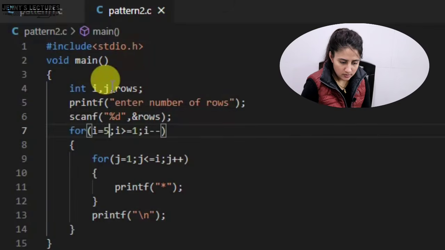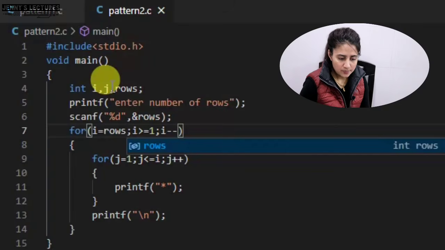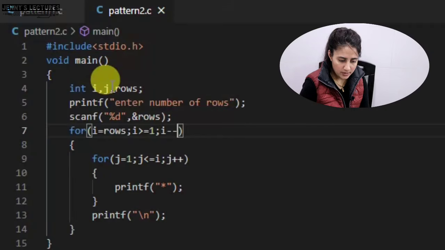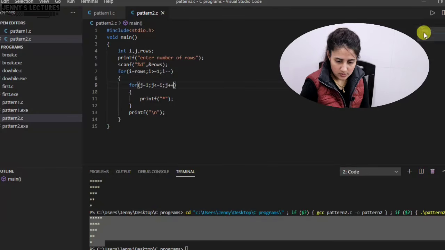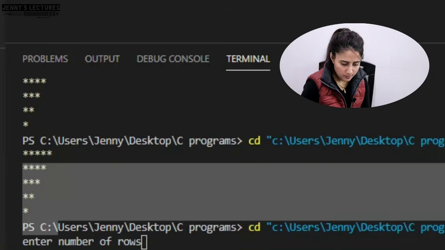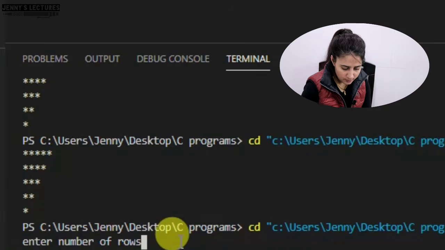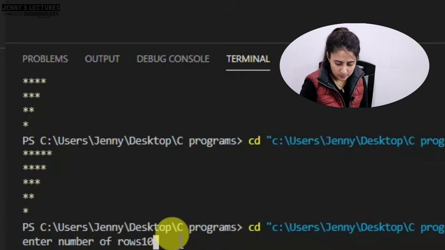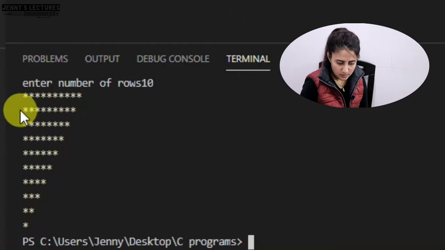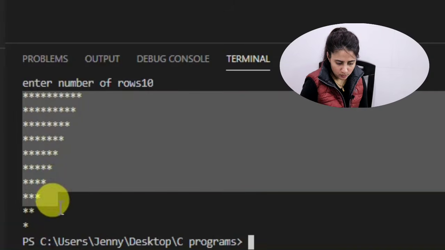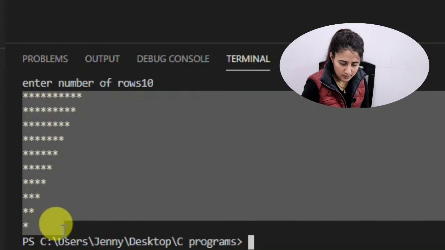Now rather than writing this 5, because I don't know how many rows I want, the user will enter it. So now we will initialize this I with rows, right? I is equal to rows and I greater than or equal to 1, I minus minus, right? And the rest is the same. Now let me run this. See, it is asking enter number of rows. Now let me enter the number of rows, suppose 10, enter. See, we are getting 10 lines or 10 rows, and this is an inverted half pyramid, right?